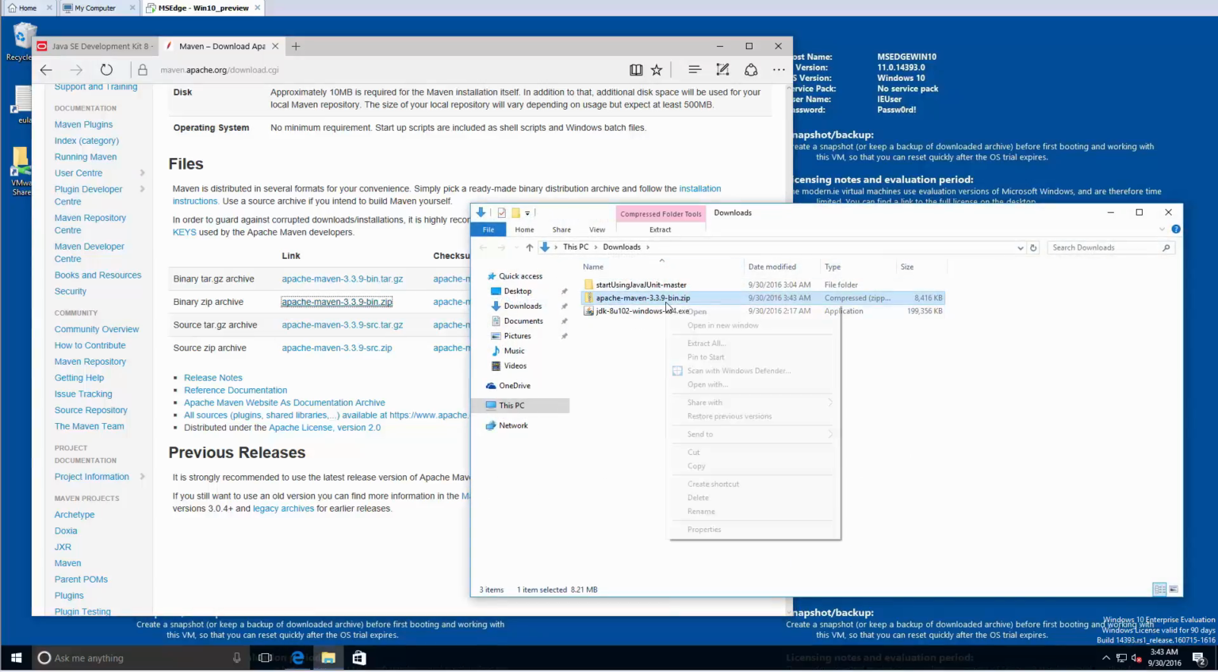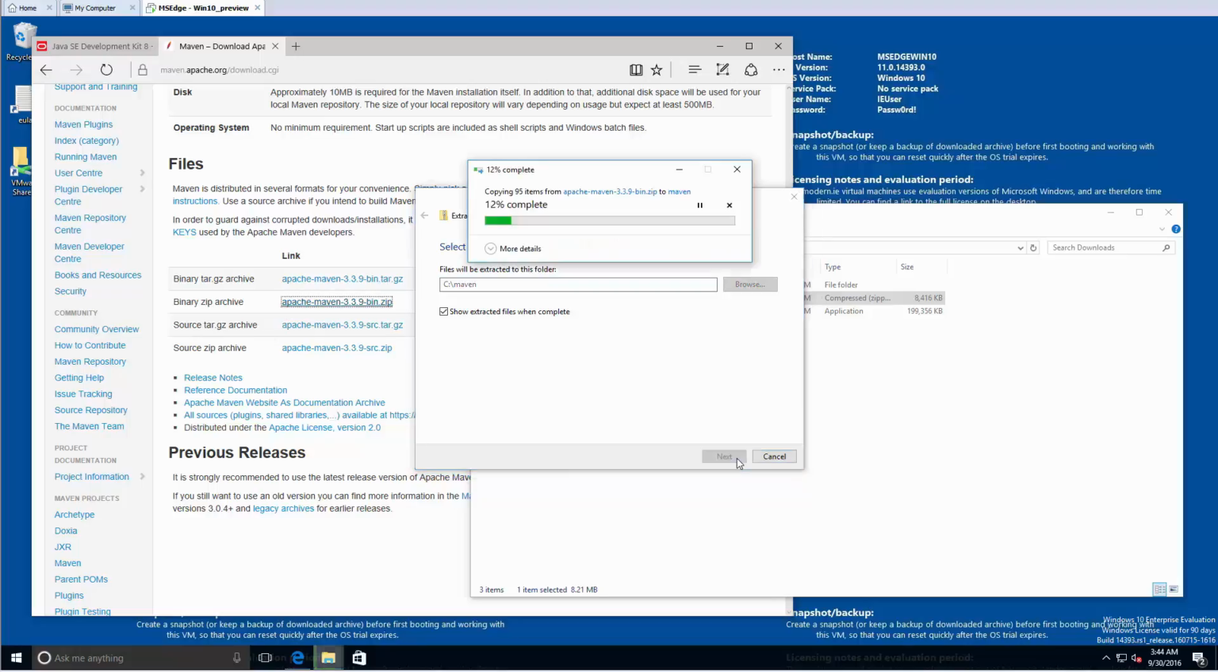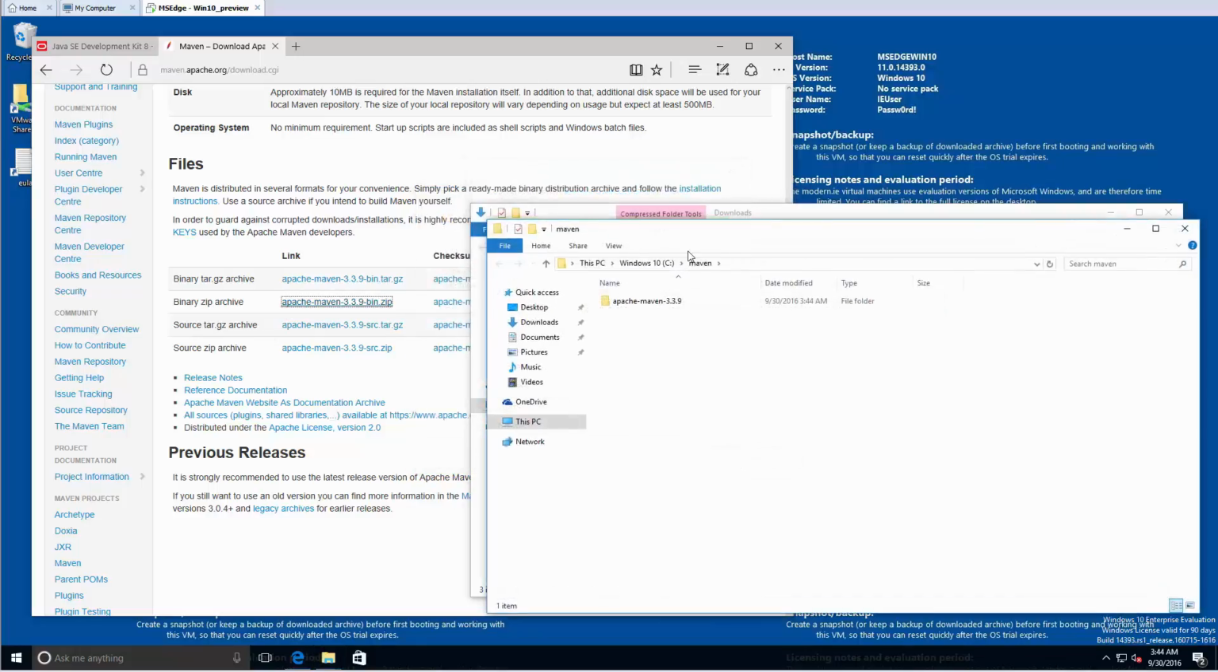So what I'm going to do is extract everything in that zip. I'm going to put it all in C, and I'll call it Maven. So now I've got C colon slash Maven, Apache Maven 3.3.9. There are no spaces in there. That's good. I can add that into the Windows path.